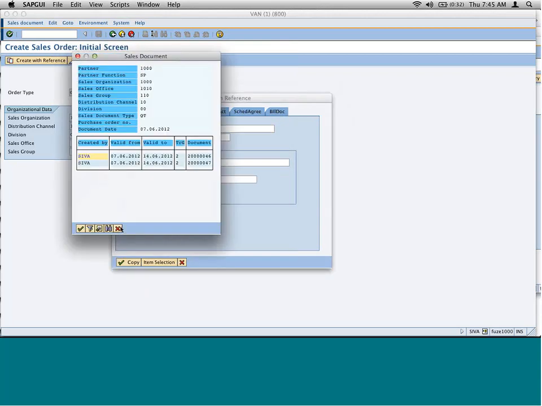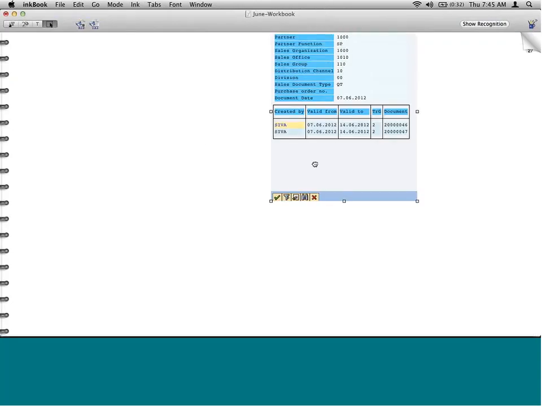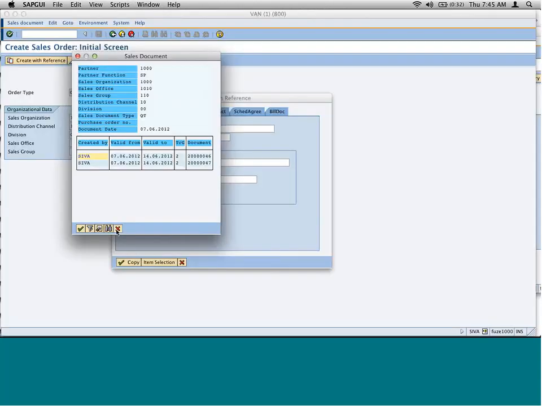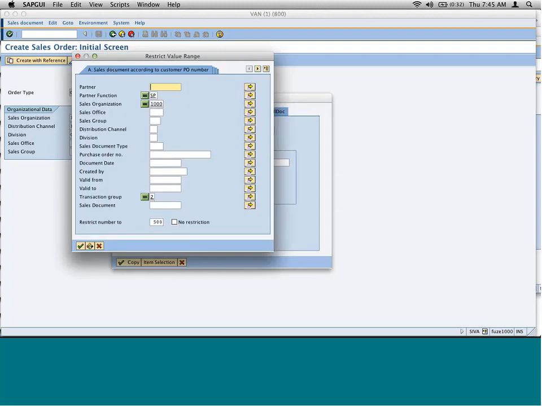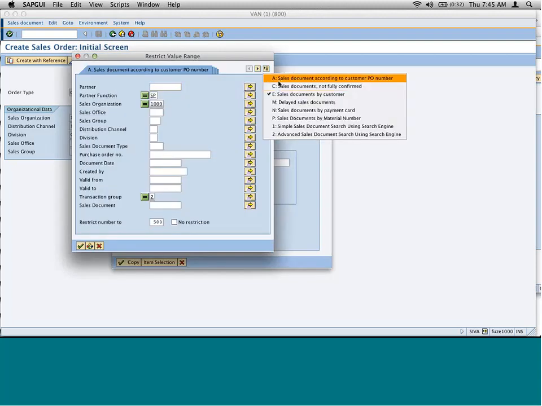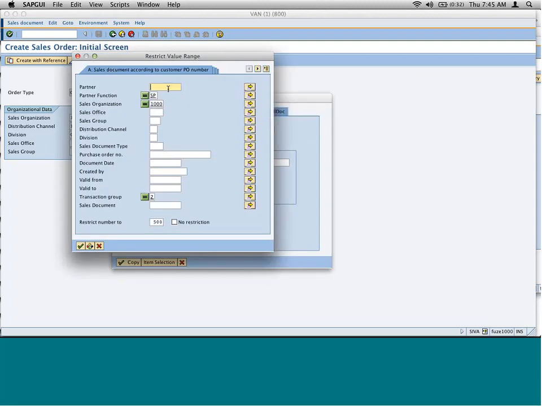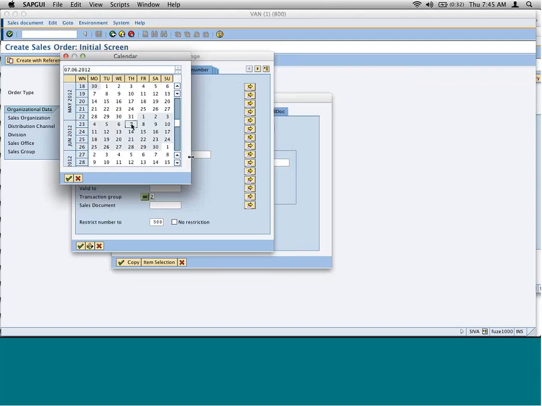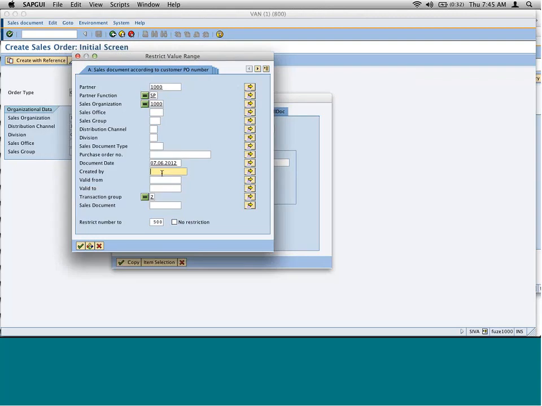So let me just copy that. Here are the quotations that I have created. But before I go there, let me also show you that there are multiple options here that you can put in. Like enter customer number here, put a document date of whatever, today's date, and created by Siva. You can choose whatever search criteria you feel like. No worries.